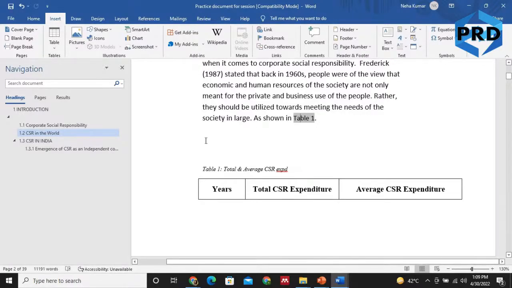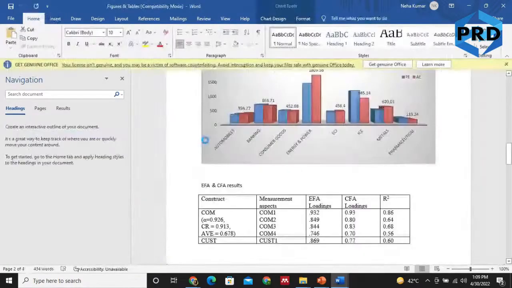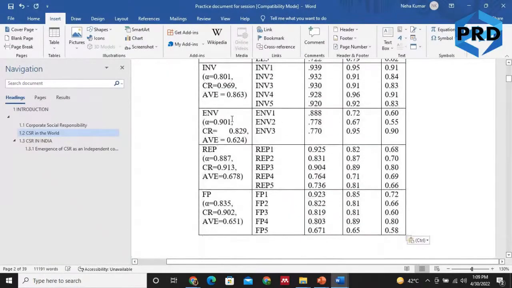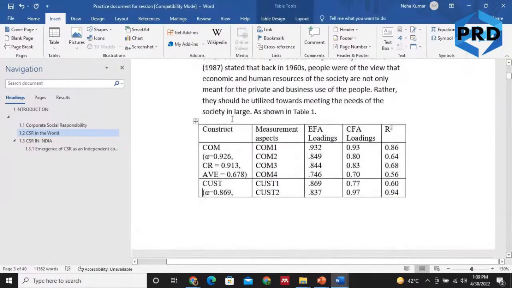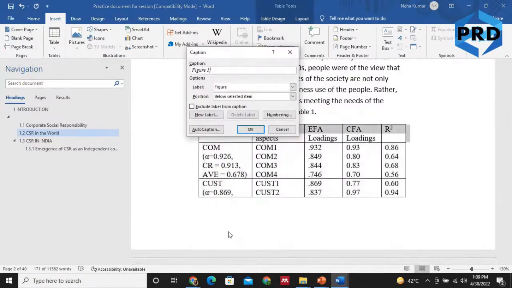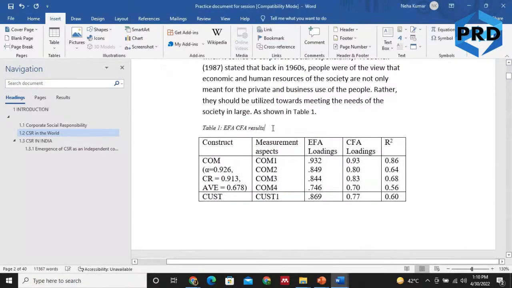Now, if I show you what I'm basically referring to, let's say I insert another table, this one, and this is now taking the number table 1. Insert caption. This is a table, so this takes up table 1. This is EFA, CFA results. Okay, so this is table 1 now.